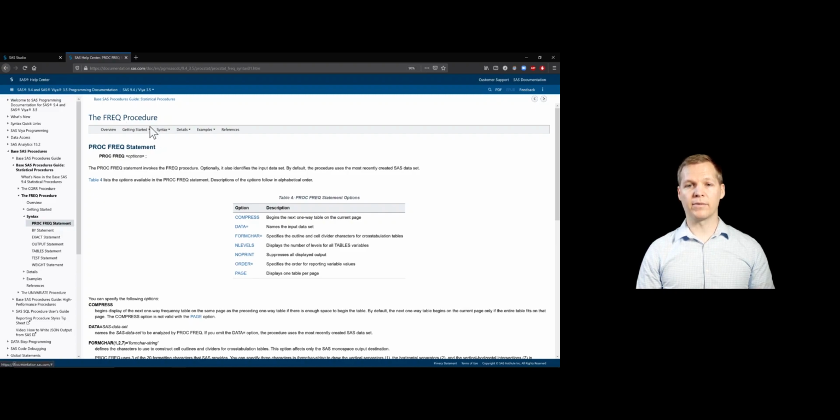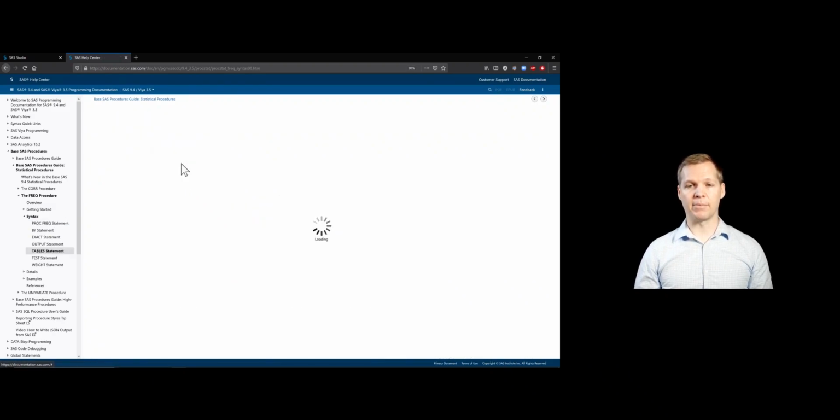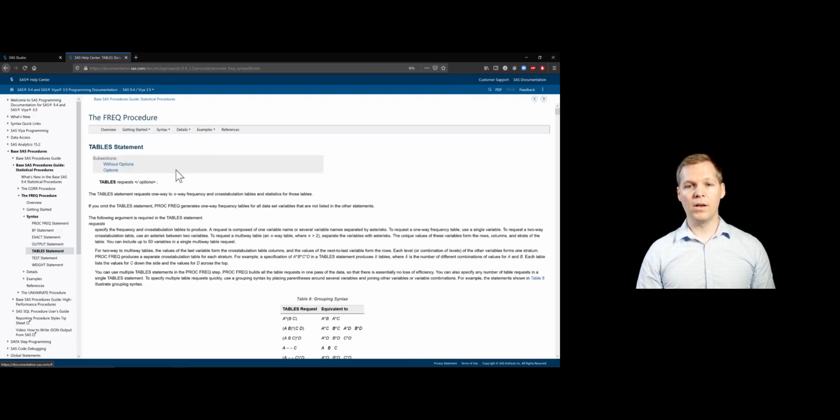And we can go up here to the syntax. This allows us to look at every statement that's possible on, well, not every statement that's possible, but all of the common statements that you use on PROC FREQ. And then you can click on that and learn what options that statement has. This is where I pulled this information before.